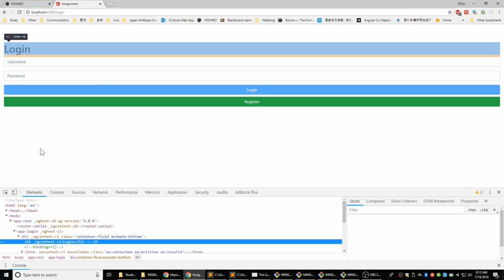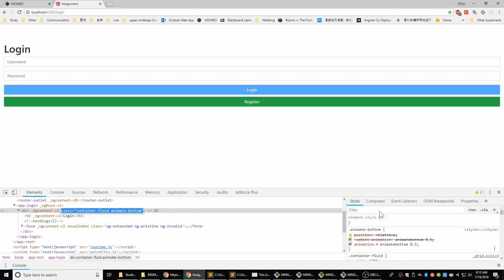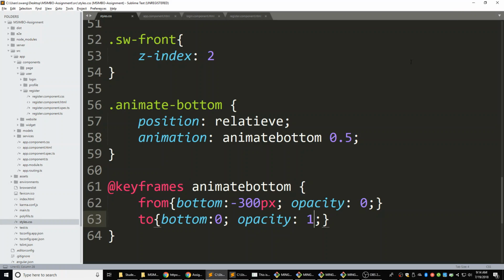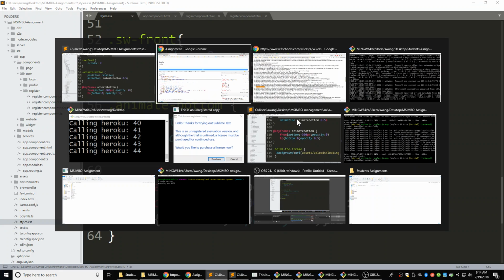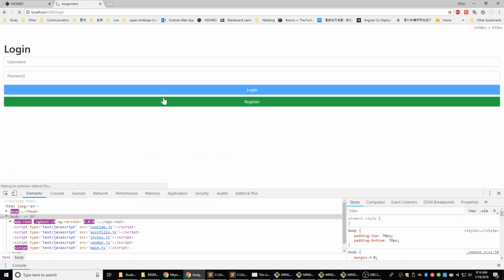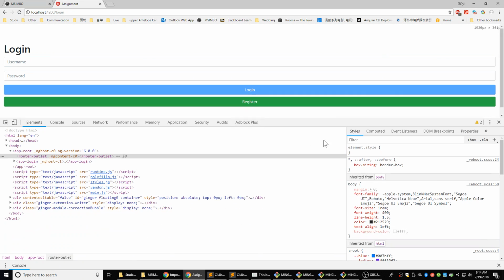What? Inspect it. Animate bottom. Yeah, it is using that. Oh, I have a typo here. Relative. Still not working. What's wrong with it?